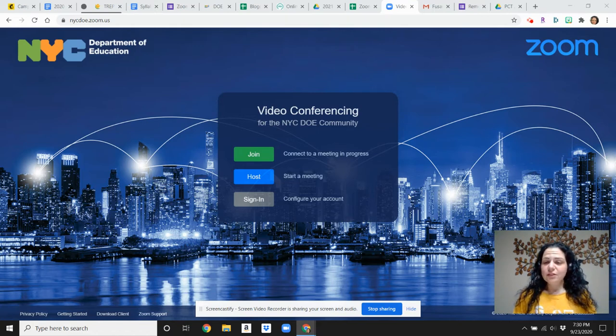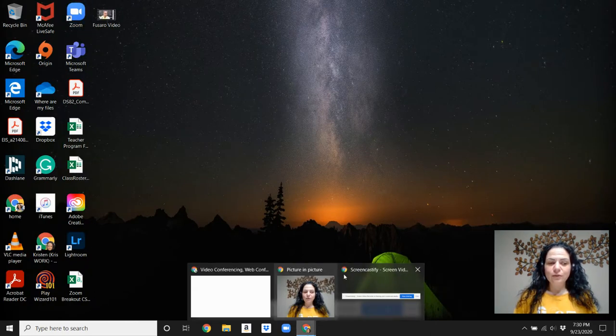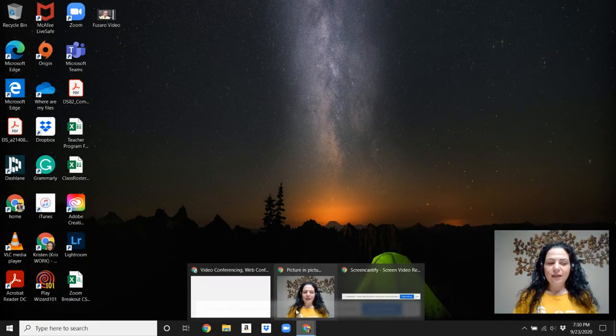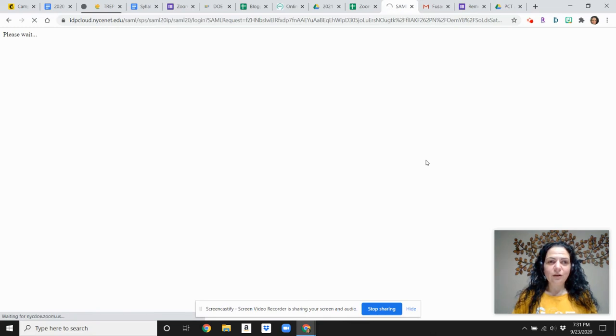So the first thing you want to do is log into your DOE Zoom, but you need to go into the back end account. So even if you have the Zoom client downloaded, you are going to actually need to go into the web browser and log in that way. So go to nycdoe.zoom.us. Then you're going to log in with your SSO account.